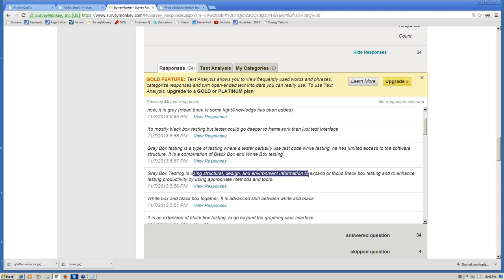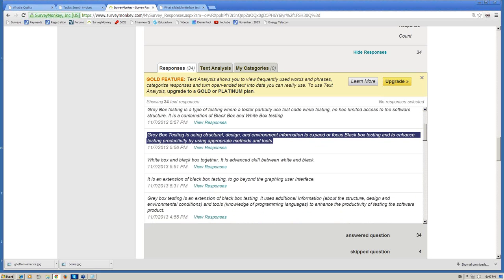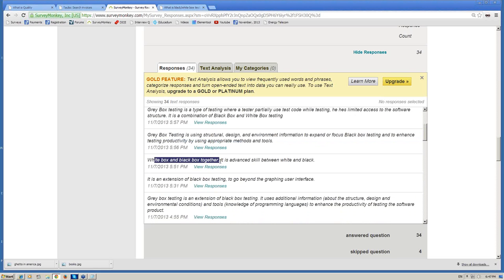Using structural design environment information to expand. That is the copy paste from our source. And as I told you guys, we don't want you to copy and paste anything, because when you go to an interview, you can copy paste only from your brain. And since the brain doesn't allow you to copy paste that easily, maybe you have to find a way to do it. White box and black box together. So left hand you do black box and right hand you do white box. Advanced skill between white and black. Extension of black box to go beyond the graphic user interface.